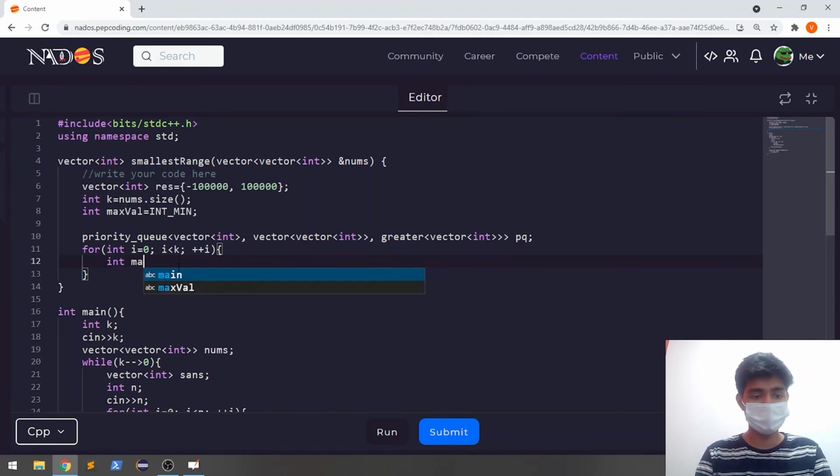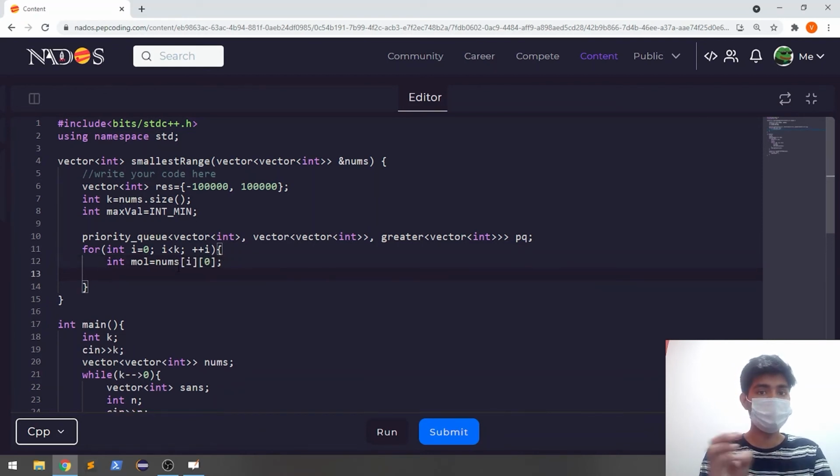Okay, so let's see. I will take a mol. This is the minimum of the list, right? So the minimum of the list is the 0th element, because since the lists are sorted already, the minimum element of the list is the element at the 0th index, right? So nums of i comma 0. So it is going through all of the lists, taking the 0th element of every list, right?